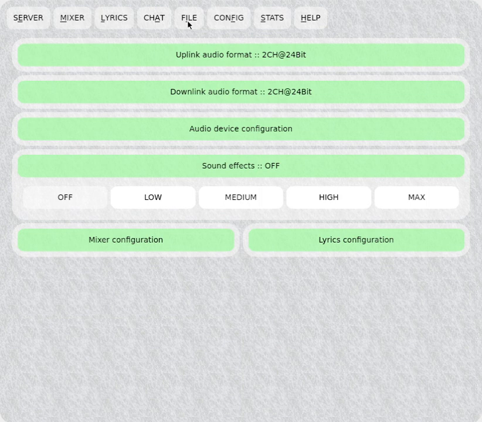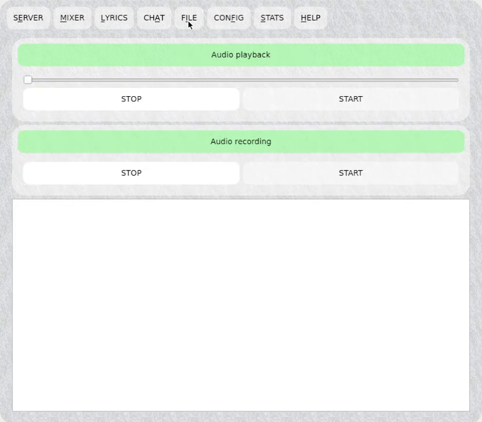Proceeding to the File tab. Under this tab you will find buttons to activate recording and playback. All recordings are stored in the System Music folder. If you want to delete a recording, it must be done from the File Explorer in your system. To record something, press Start under Audio Recording. When you are done recording, press Stop. To play back your recording, first press on the file name in the bottom window, then press the Start button under Audio Playback.